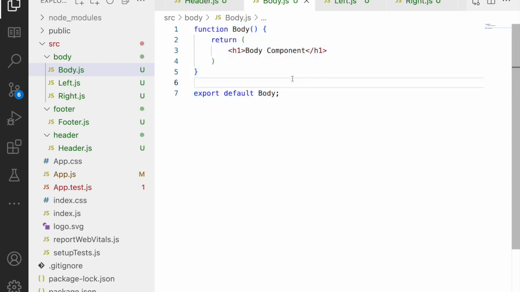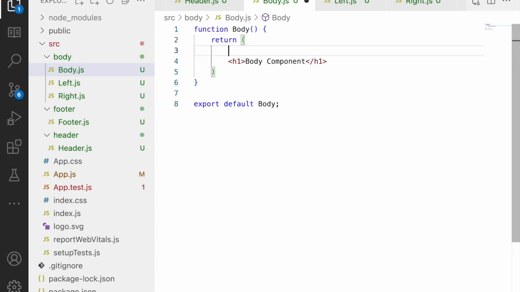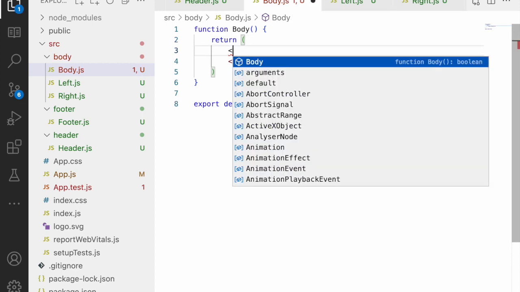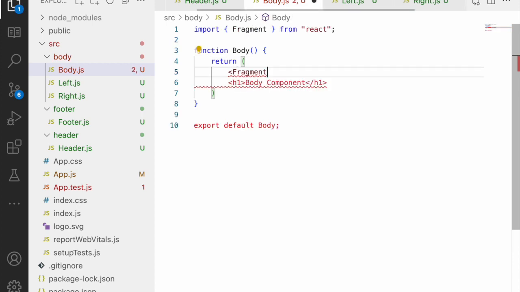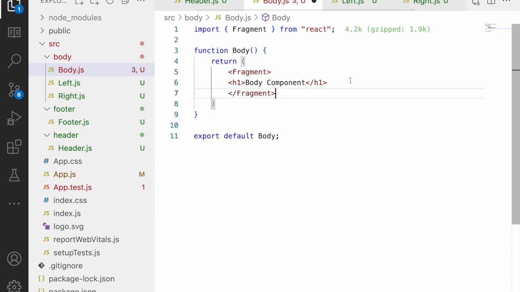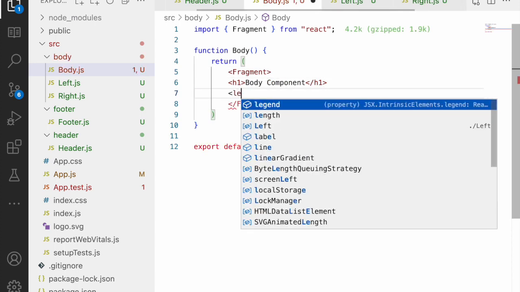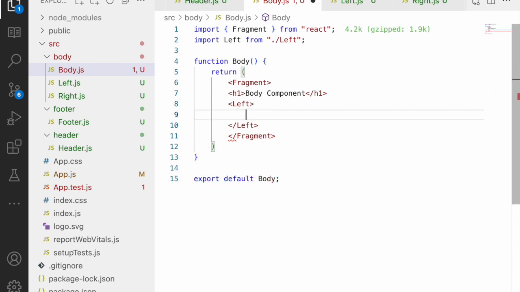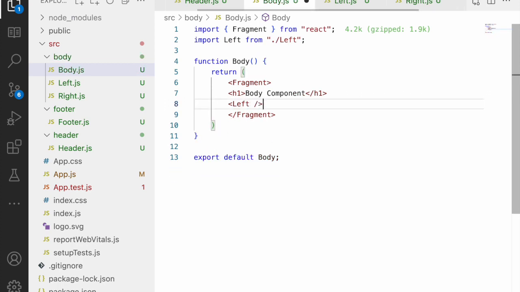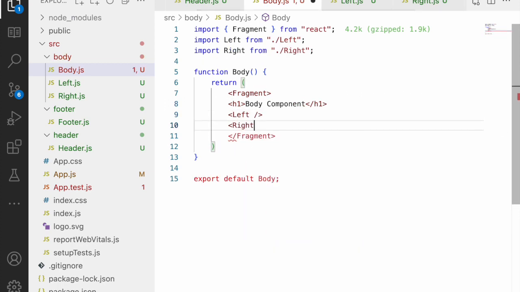Instead, I'm trying to keep all that left and right components in my body component. So I want to make one root element for each and every component. So let me add a fragment at this, put it over here, and then I have a left component and I have a right component. So let me use a right component and save this.